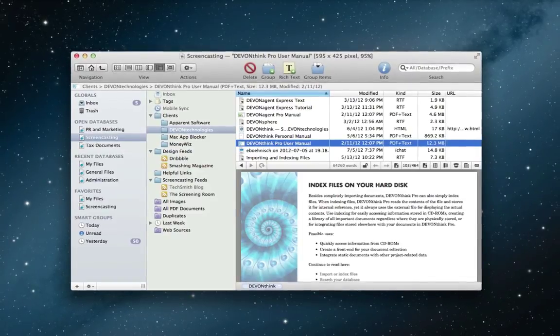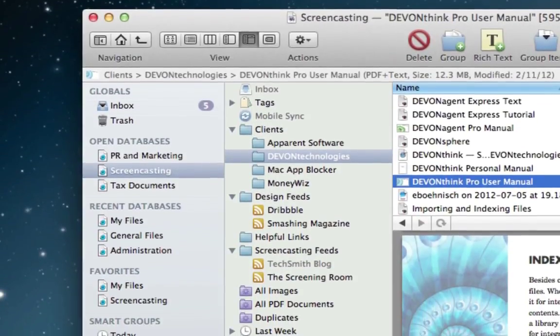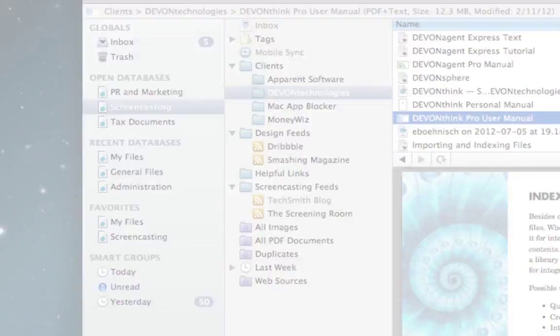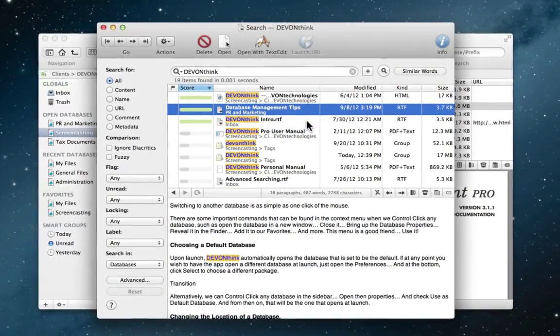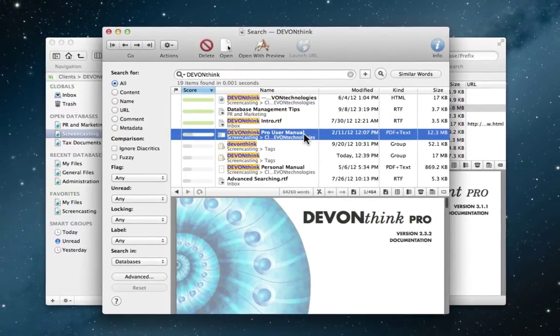DEVONthink gathers all of your data into one place to keep you organized, and it doesn't matter where it comes from, be it emails, bookmarks, documents, chats, or scanned documents. This app knows just how to handle your information.